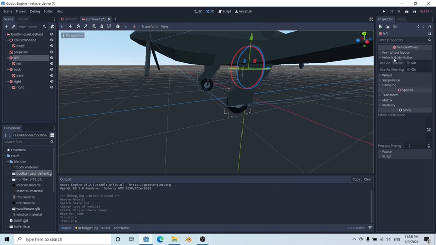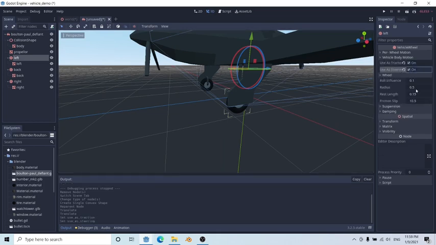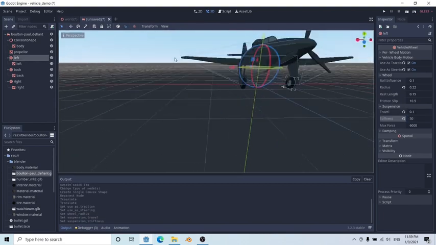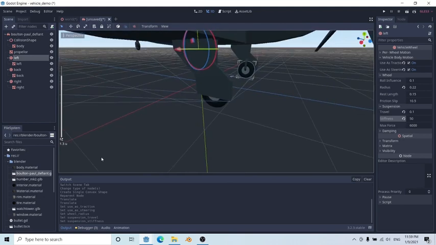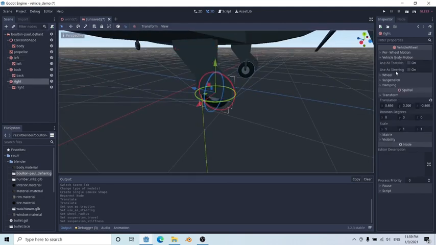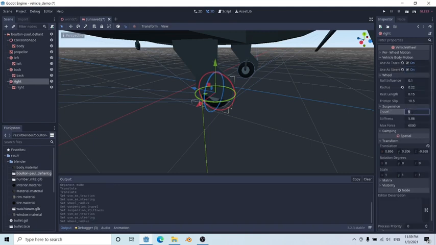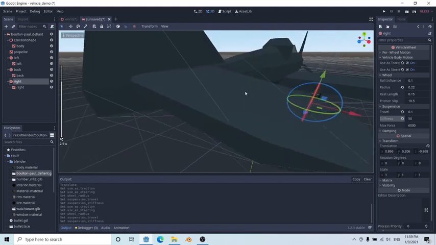We're going to click on vehicle body motion. We're going to use traction as well as steering. We're going to change the wheel radius to 0.22. We're going to change the suspension travel to 0.1 and our stiffness to 50. We're going to do the same thing for the other wheel as well. So click on the right wheel, traction, steering, 0.22, suspension travel 0.1, stiffness 50.